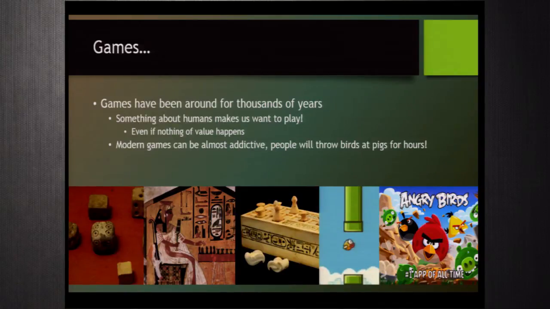There's something about human minds that make us want to play. Modern games can be almost addictive. People will throw birds at pigs for hours. There's really no value that's being generated for anyone or anything. We're actually consuming time that could be valuable in other ways, but we want to do it.